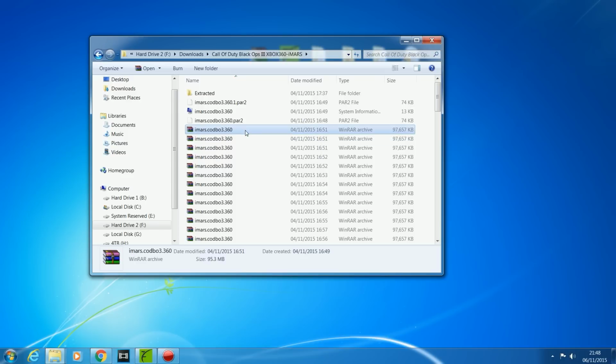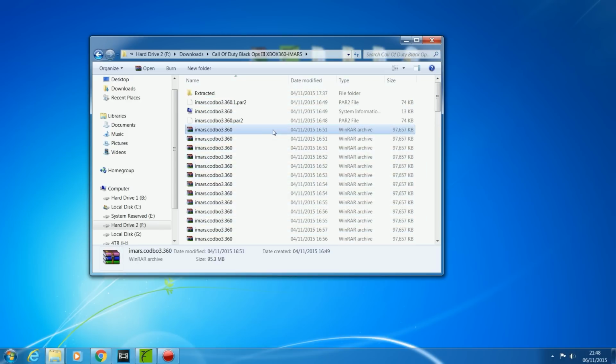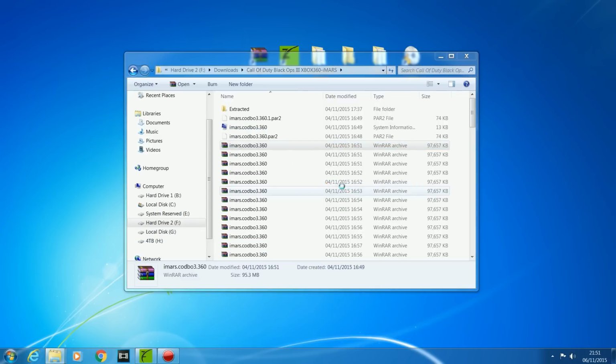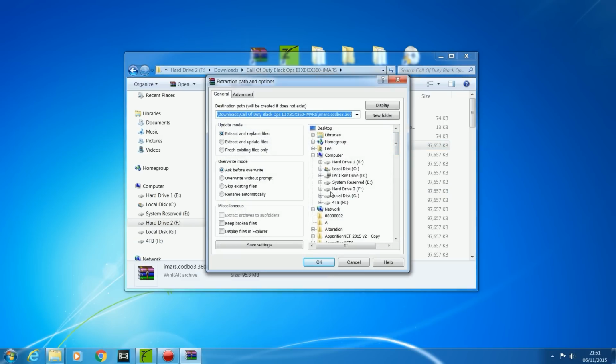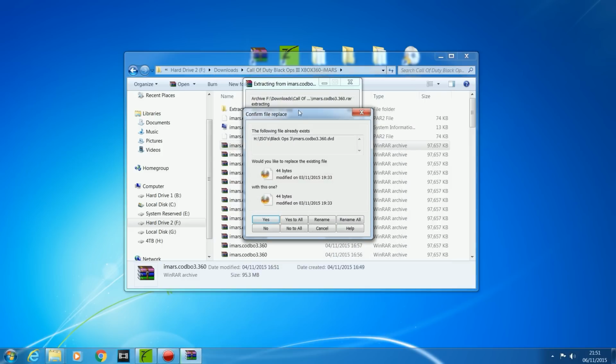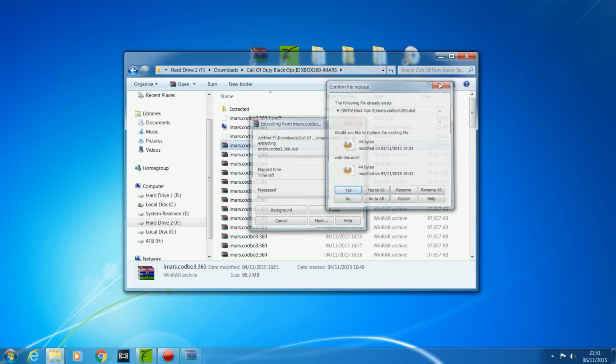If it's in a WinRAR archive, or in multiple WinRAR archive parts like this, you just right click on the first one and tell it to extract files. Give it a location to extract. I have already created a blank folder on my 4TB hard drive called Black Ops 3, and I'm just going to extract it into that folder. Just click OK and it'll start extracting. I have already got it in there, so it's not going to ask me to replace it, but you would just go ahead and extract it into a blank folder.